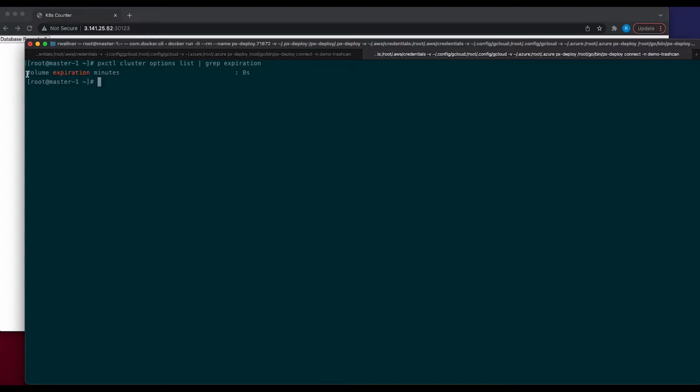Trash Can is made up of a few different things. One is the volume expiration minutes setting. You can see the current setting is set to 0. 0 just means that by default, Portworx will delete the data that you asked it to delete when you asked for it to be deleted, meaning that this is the default. When you delete a volume, your data is gone.